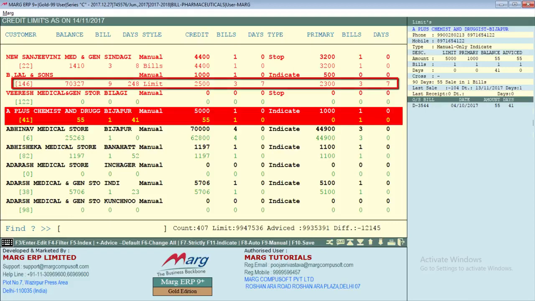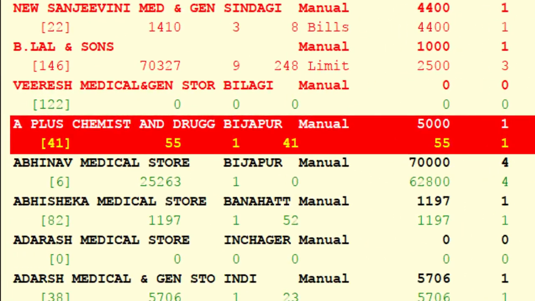Like as you can see here, details of B. Lal and Sons, in which it is showing 146, which means this customer has not done any purchase since last 146 days. Next, it is showing 70,327, which is outstanding of this customer. There are 9 bills generated for this customer. Then our days means there is some bill of this customer which was created before 248 days and its payment is not received. We have set manual mode for this customer.